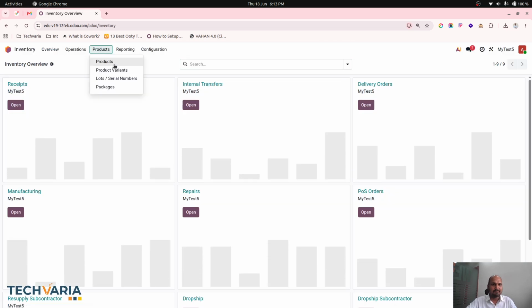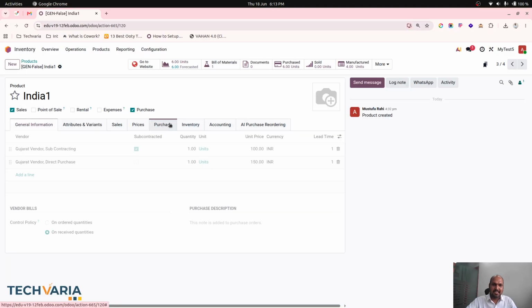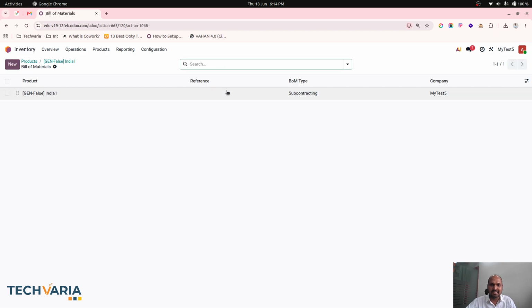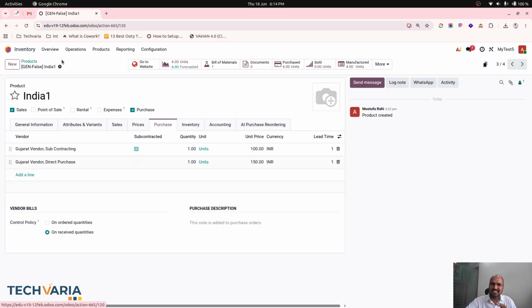I am going into my product, finding the same product India 1, and in Purchase, now you can see I have selected Gujarat vendor subcontracting as my vendor, where subcontracting is already ticked, and this is my price when I am buying from subcontract. And then the same vendor with a different contact, direct purchase. I don't have any subcontracting there, because in my bill of material I have mentioned Gujarat vendor subcontracting. So this is a simple trick which can release us from customization.